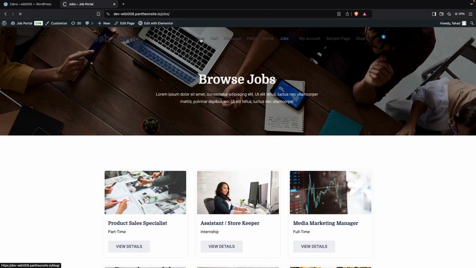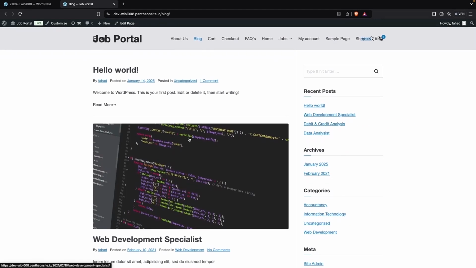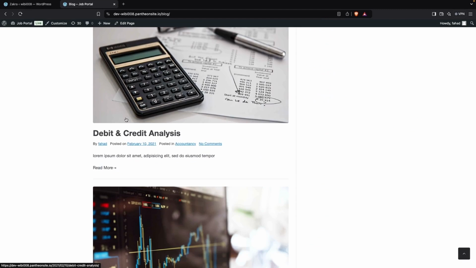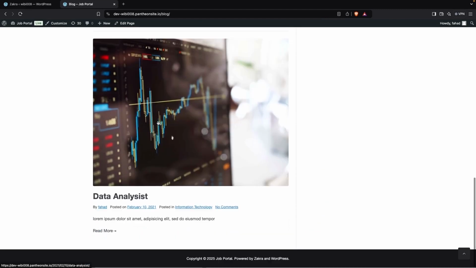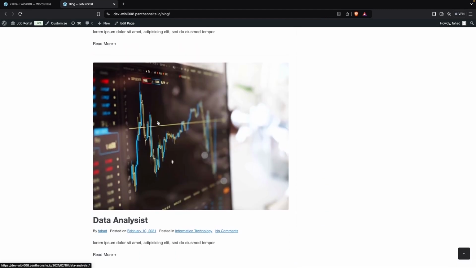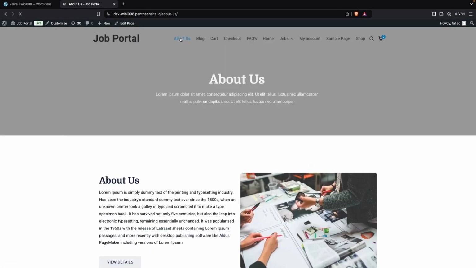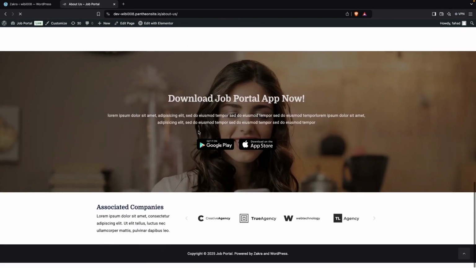So we also have the blog here, so you can see these are our blogs here. We have the web development specialist, we have debit and credit analysis, and then we have the data analyst. Okay, so these are the options that we have. We also have the about us section. Okay, so this is how the about us section is looking.